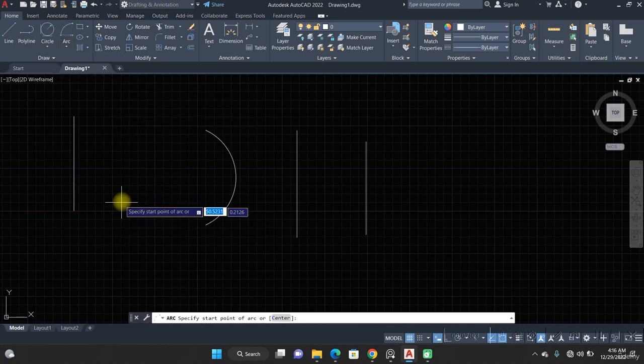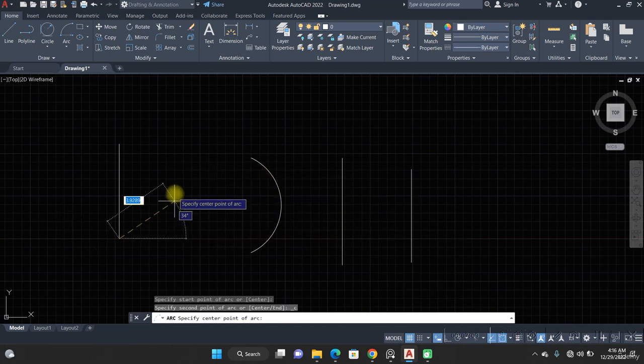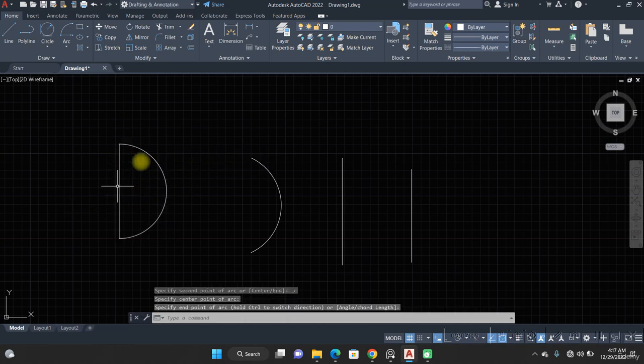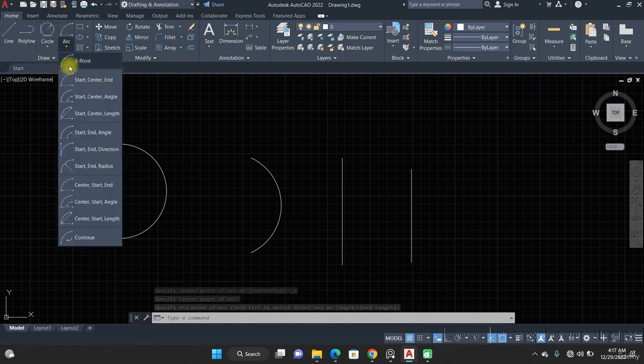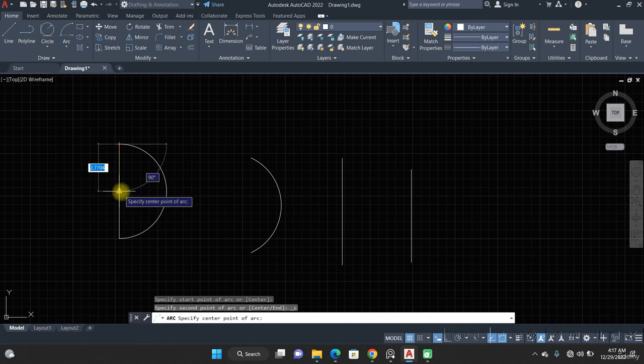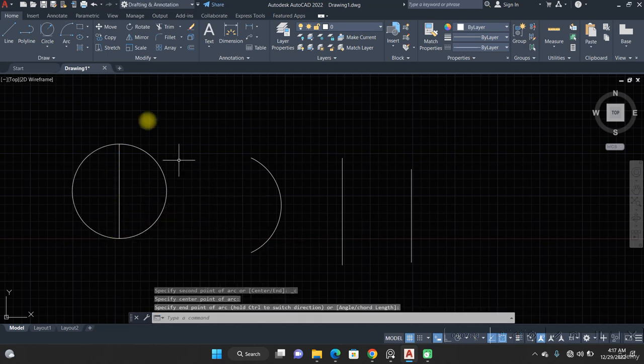So meaning, to draw something like this, this point will be my start, and this point will be my center, then my end. But to draw it the other way around, this point will be my start, my center, and my end. So you just have to follow the sequence.